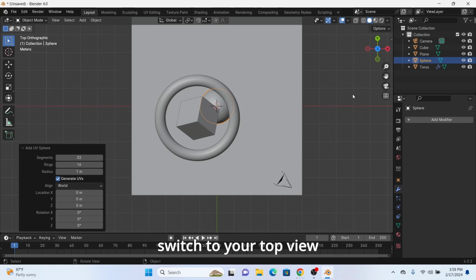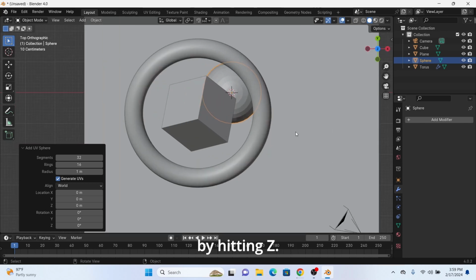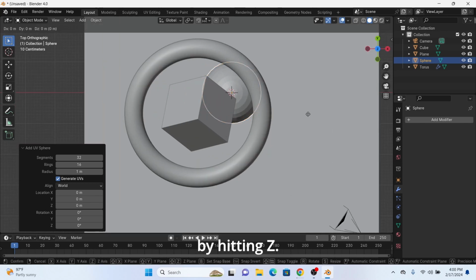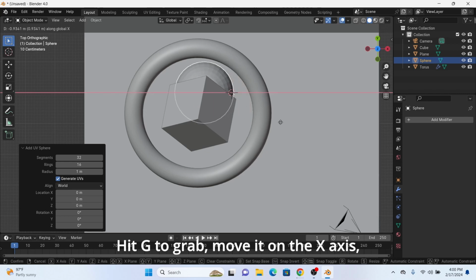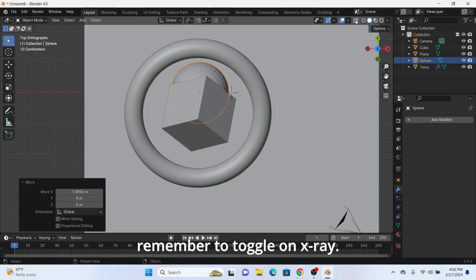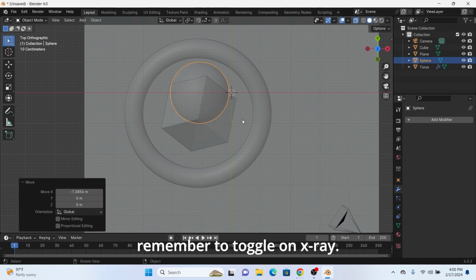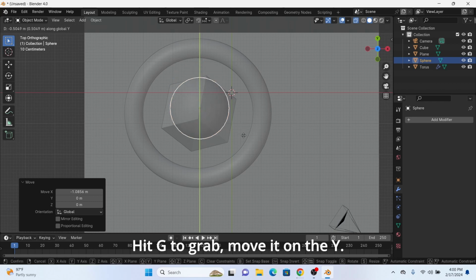Switch to your top view by hitting Z. Hit G to grab, move it on the X-axis. Remember to toggle on X-ray. Hit G to grab, move it on the Y.